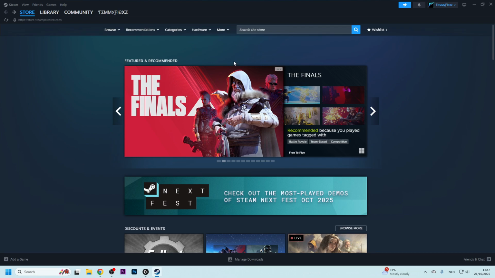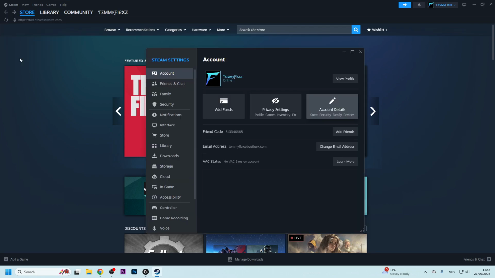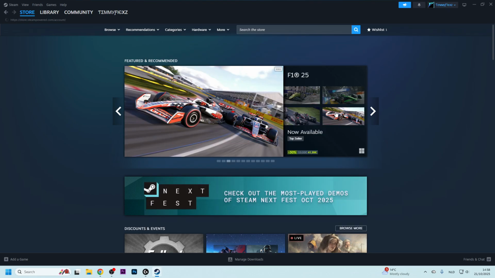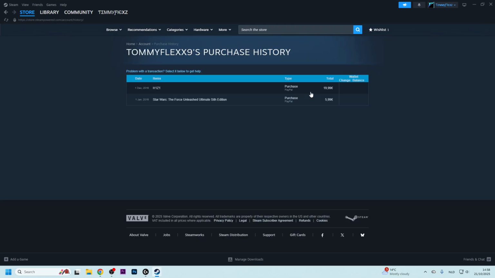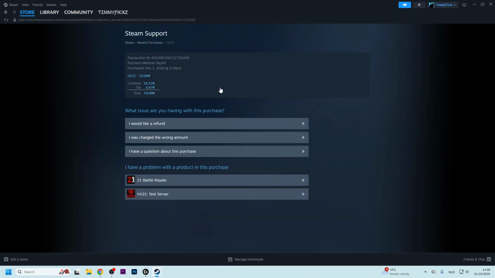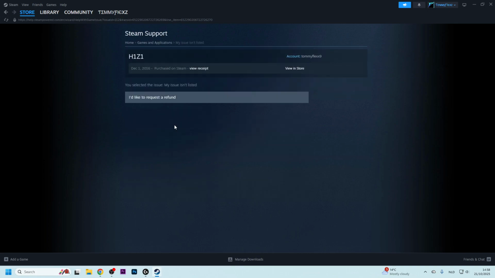For this, first of all, open your Steam and then we go from Steam to settings. Then right here we click on account and then we can click here on account details. Then right now we click on view purchase history and right now you will find the games that you played. Then right now we click here on the game and then from here we can click on I would like a refund, so click on that.